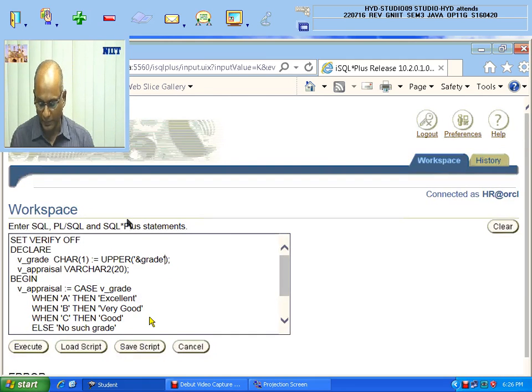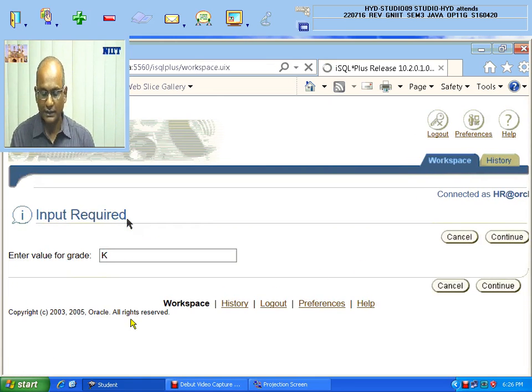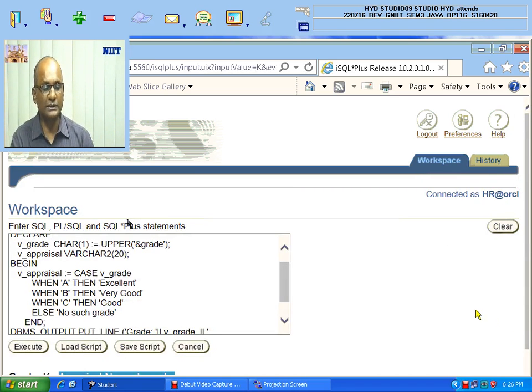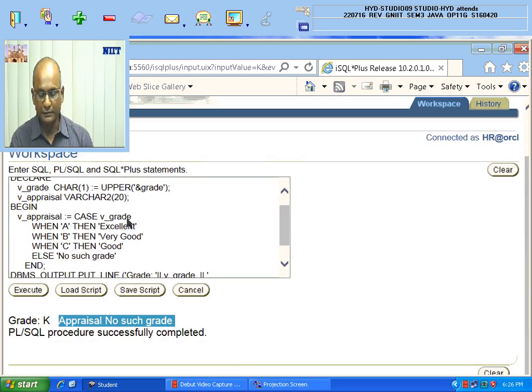Here, we did not close it properly. So now I entered grade K. Okay, so then continue. Appraisal: no such grade. So it is showing appraisal, no such grade. The reason is that it is not matching any case given over there.